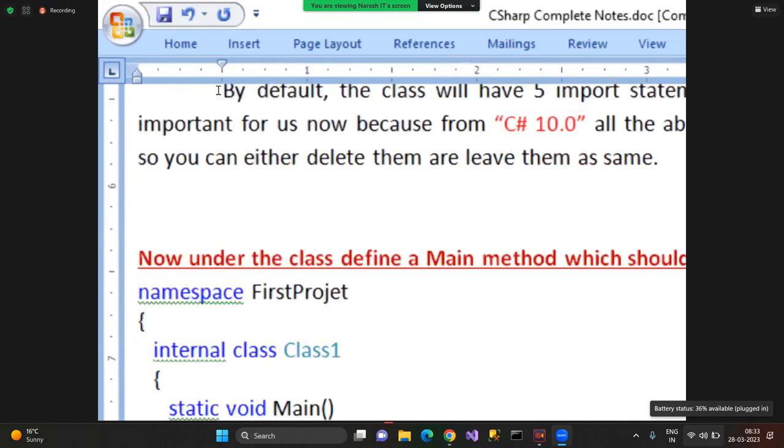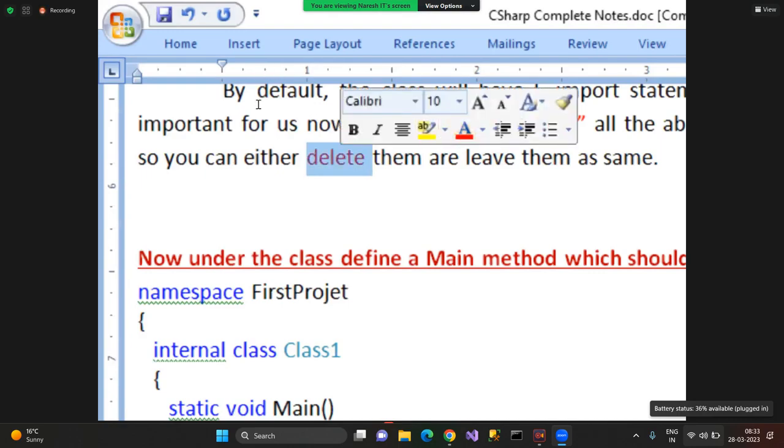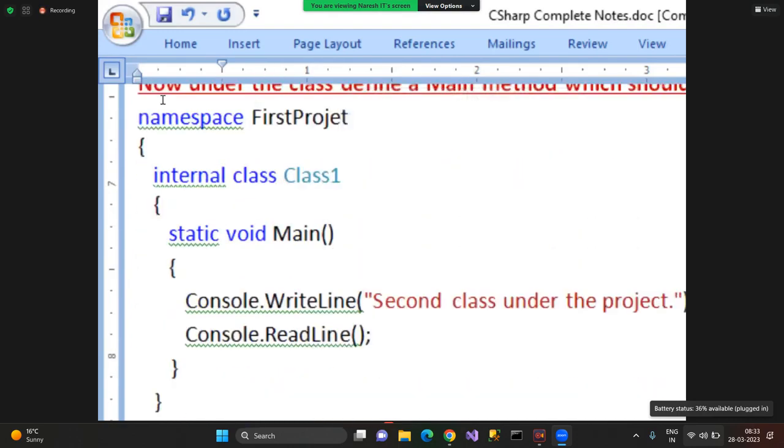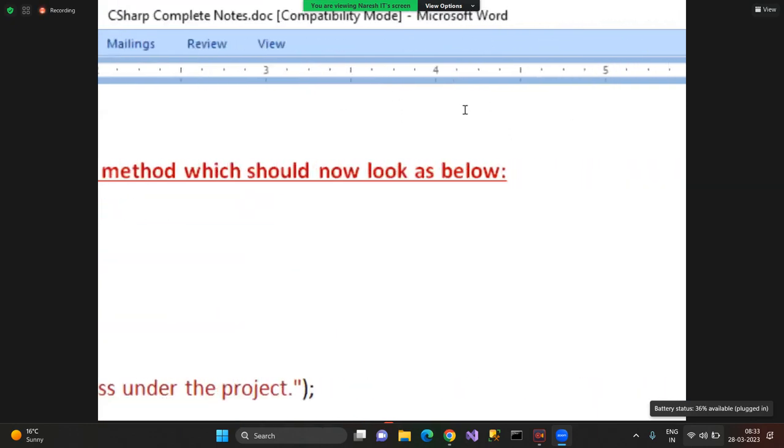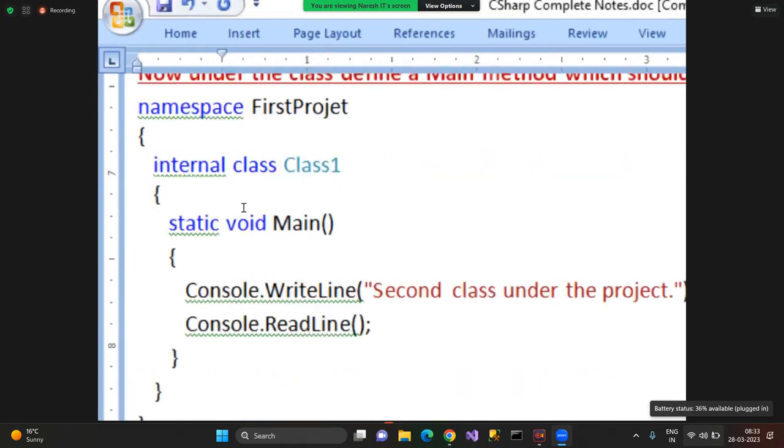Delete here. Delete. Leave also no problem. Delete. Okay, now it should look as following.